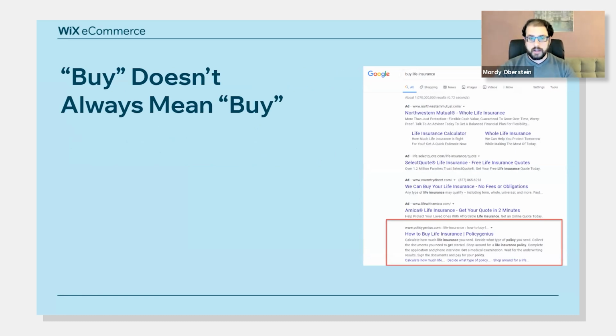Here's a concrete example of this. Buy life insurance was the query I ran here. Now, 5 years ago, 6 years ago, 10 years ago, whatever it is, all you would get here are pages where you can buy life insurance. And it seems pretty straightforward. If I type in buy life insurance, don't you think I mean to buy life insurance?